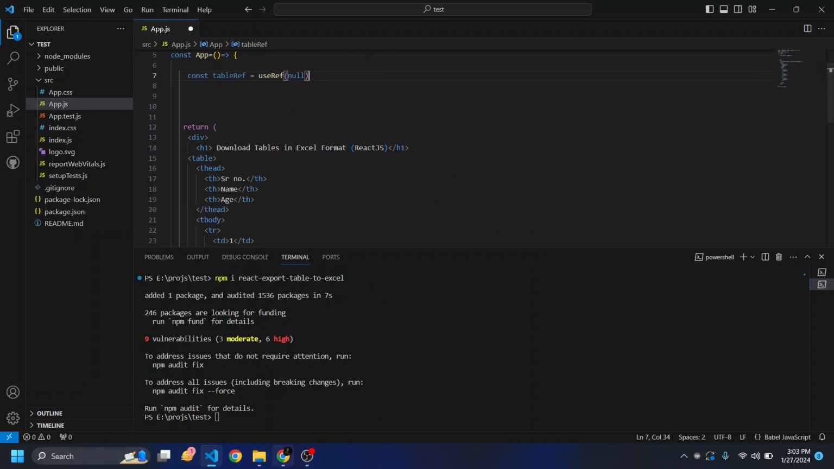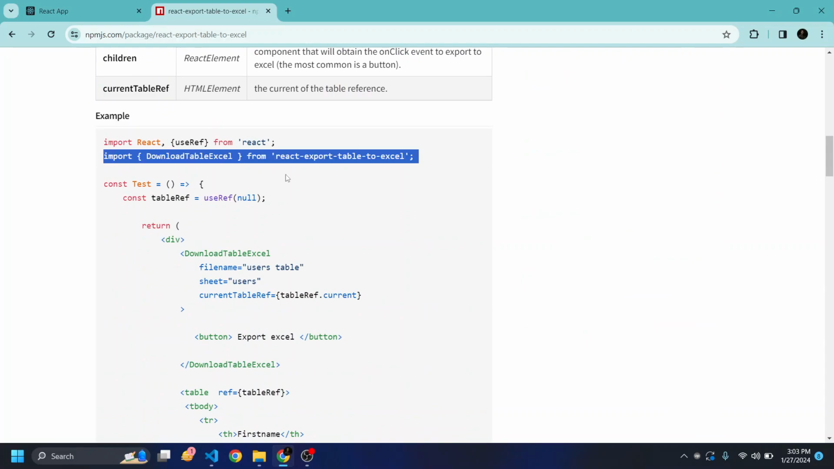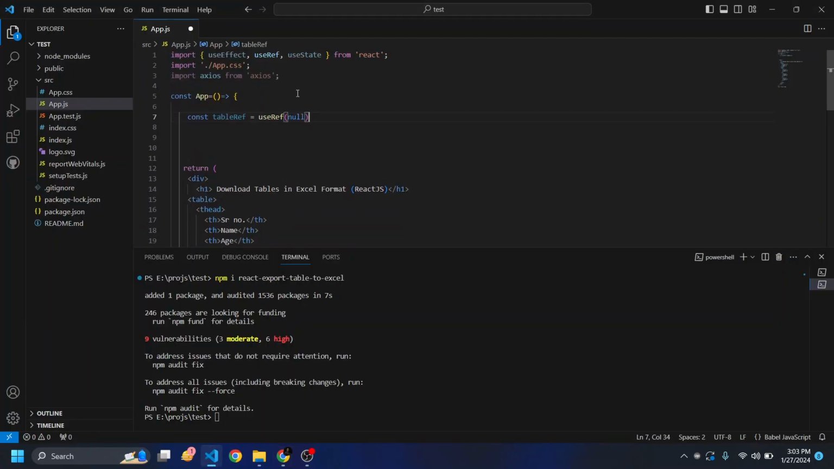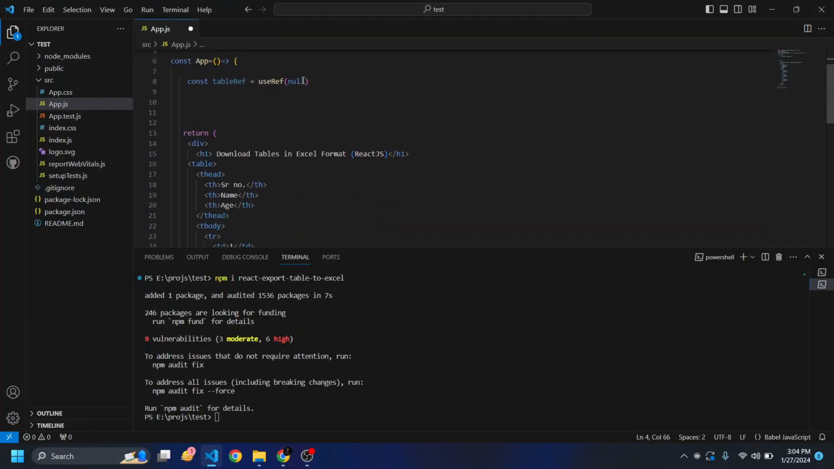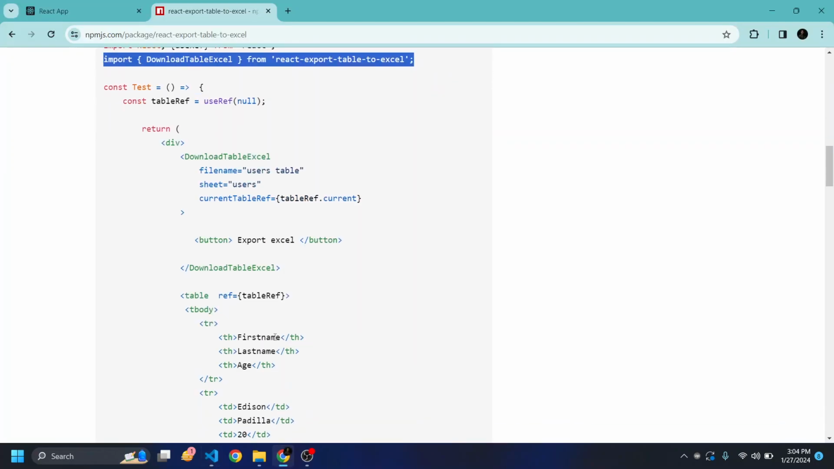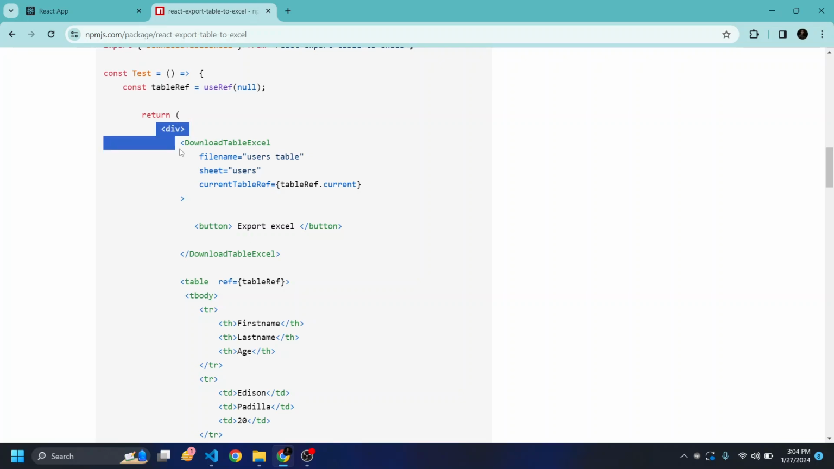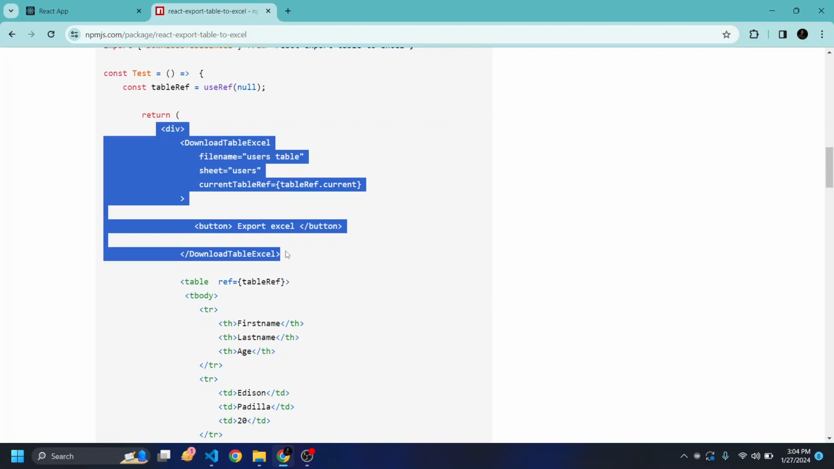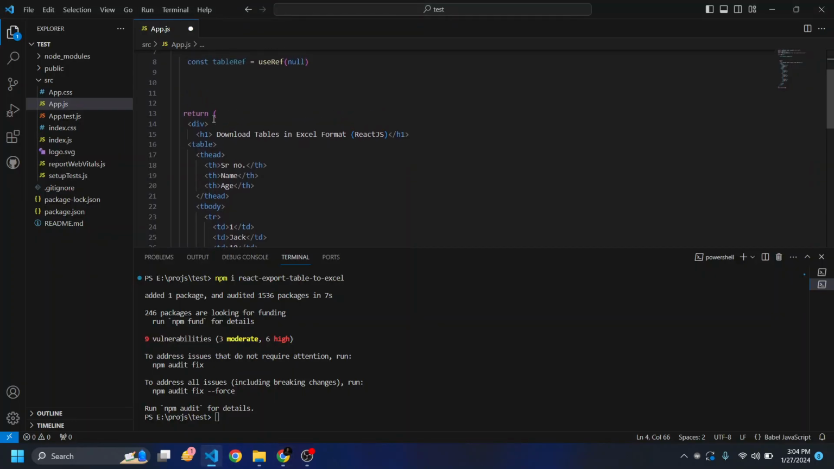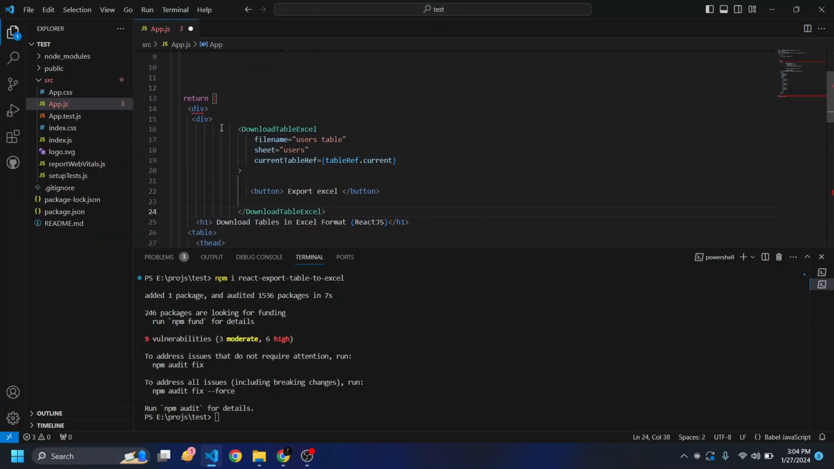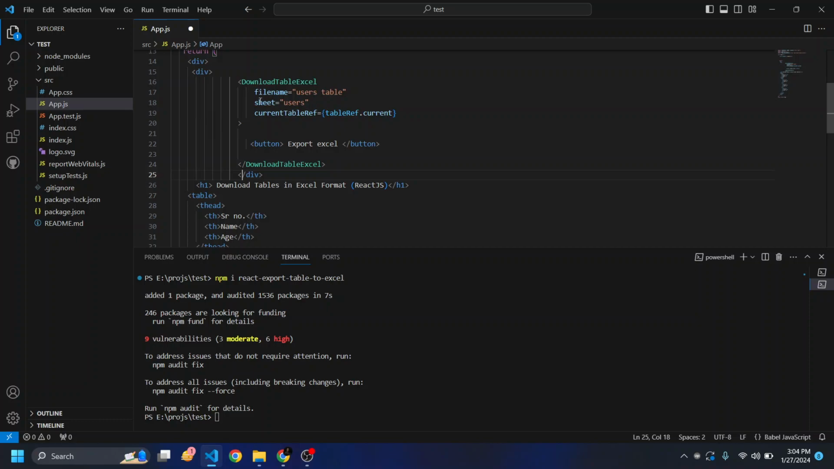Fine. After that, what we are going to do is import DownloadTableExcel. Then we are going to copy this thing and at the top we are going to add it. So right now our file name will be users table and it will download this ref.